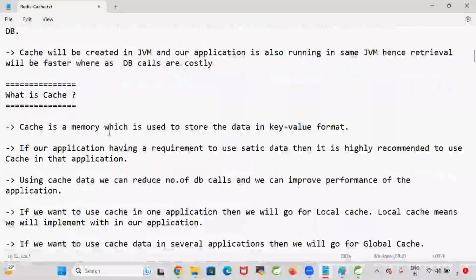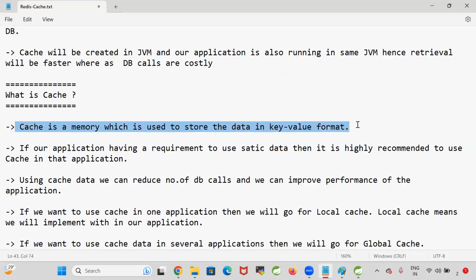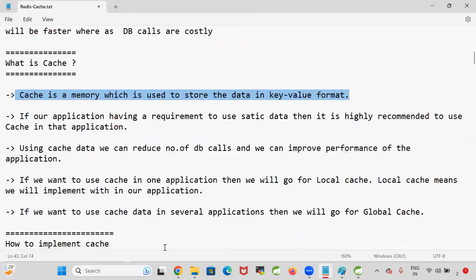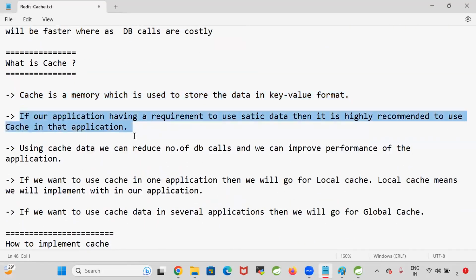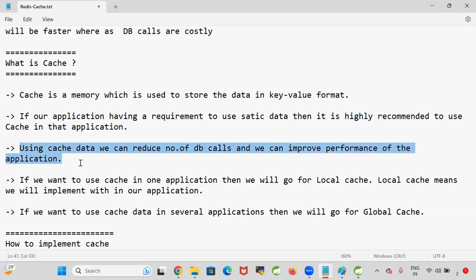If you want to implement such kind of cache, cache is a memory which is used to store the data in key-value format. If our application has a requirement to use static data, then it is highly recommended to use a cache in that application. What is the advantage of going with the cache? Using cache, we can reduce the number of DB calls and we can improve performance of the application.